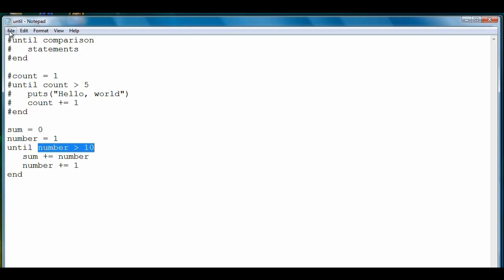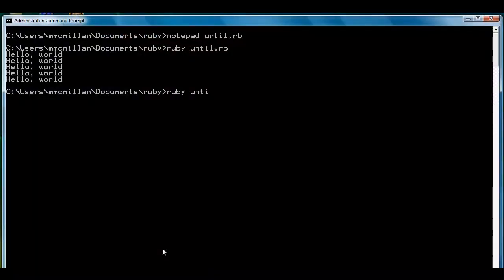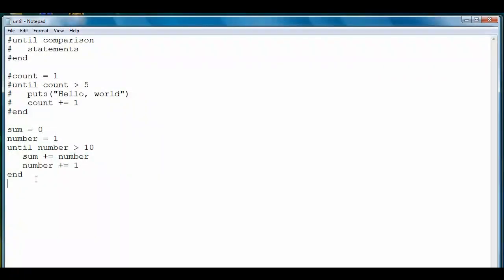So let's see how that program works. Again, we're looking for the sum of 55. And we forgot to put S at the end, so let's add that real quick. Try it again.